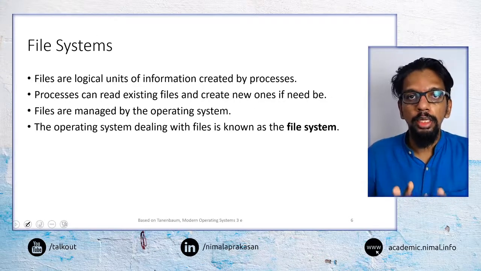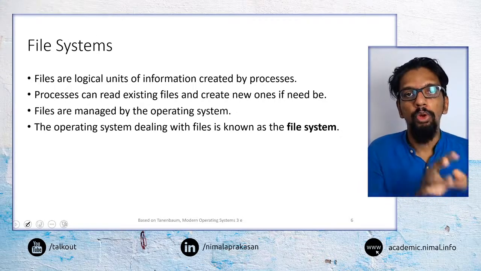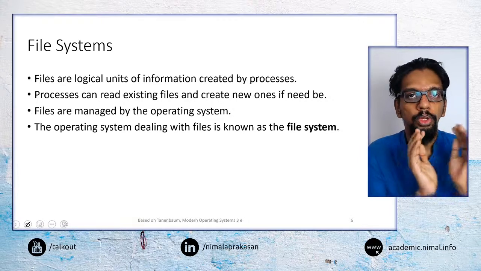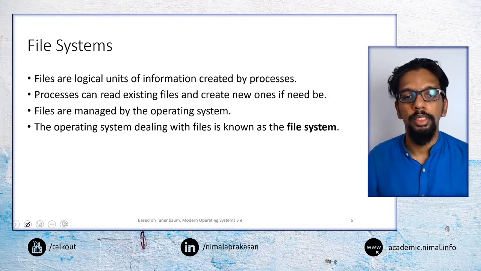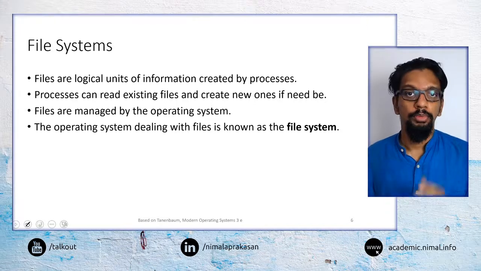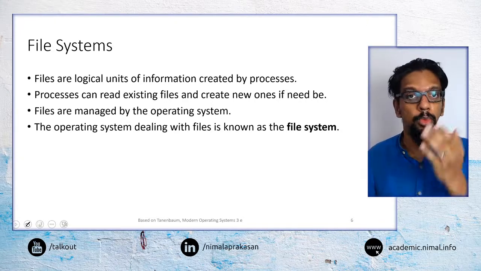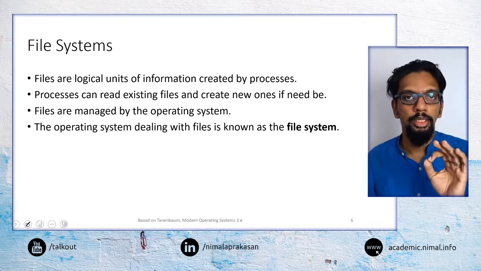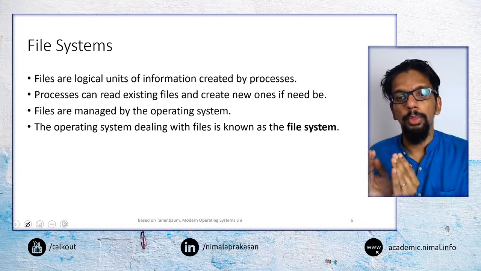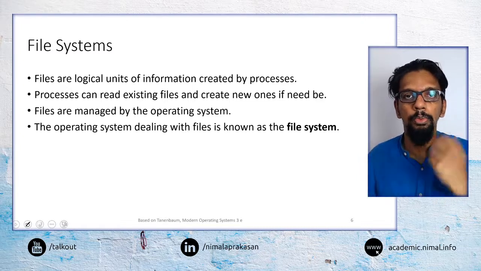So with that understanding in mind, in terms of what we want from a storage medium, a long-term storage technology, we can go into looking at what file systems are. So before thinking about what file systems are, the first thing we need to understand is what files are. So basically, files are the units of information that we create from processes.